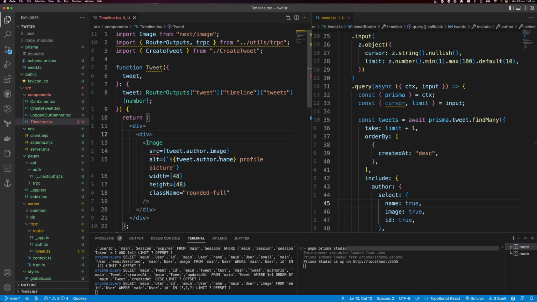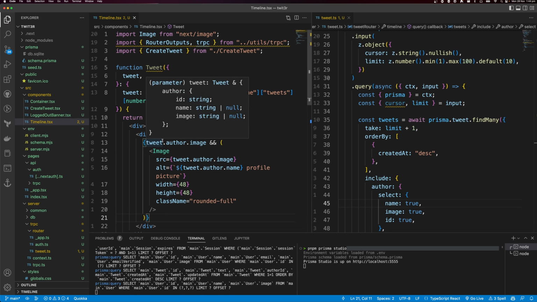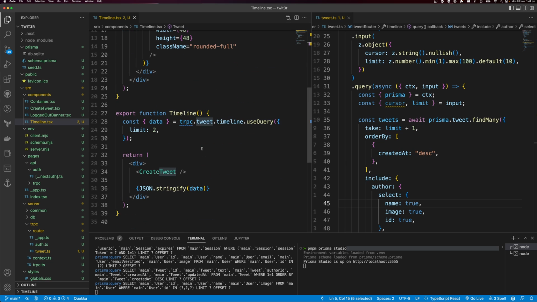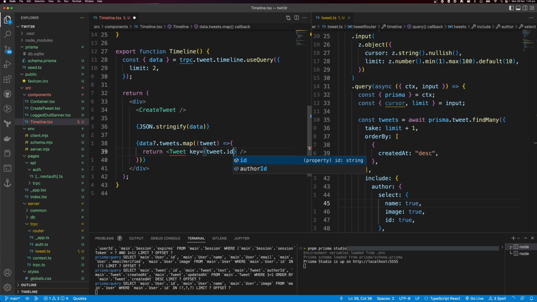So source is complaining, and that's because the image can be null. So let's just display this if the image is not null. And now Copilot is happy. So let's iterate through all of our tweets here. So I'm going to say data.tweet.map. And let's return, and we're going to get our tweet here. We're going to return a Tweet. I'm going to give this a key of tweet.id, a property of tweet, and then this is going to be our tweet.